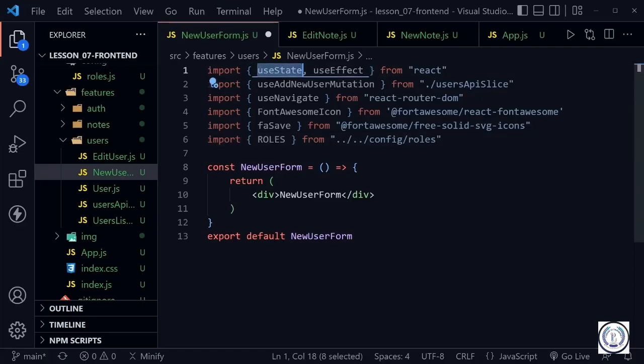But we're importing useState and useEffect for this new user form. We're also bringing in the useAddNewUserMutation that we created inside of the user slice. I'm bringing in useNavigate from React Router, and I've also got a Font Awesome icon because we're going to use a save icon from that. And then the roles that we just created are going to be used in this form as well.